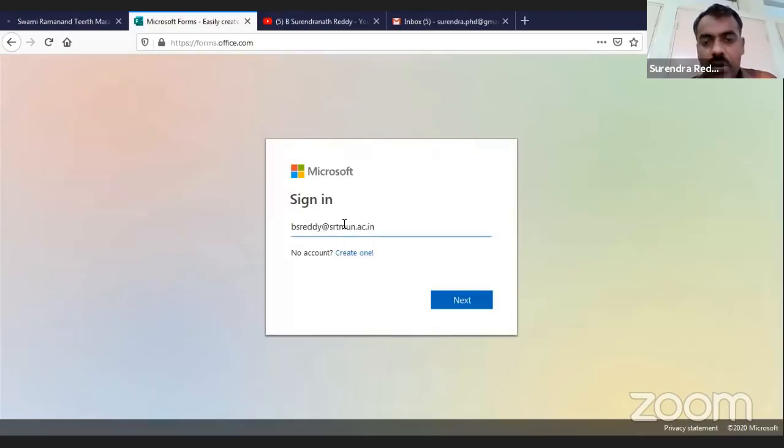So Microsoft also has something just like Google Suite. For educational purposes, if some college is there, then they can contact Microsoft and they can get accounts. Just like here, what I have, srtmun.ac.in. So they have a tie-up with educational institutions. One can get user IDs which have many benefits.